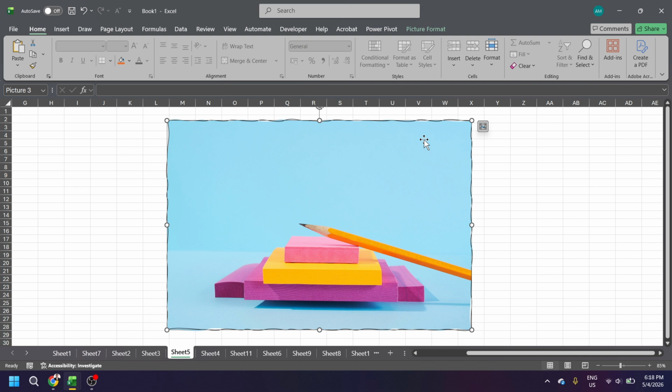A couple of quick pointers for consistency. Apply the same sketched style to all related images in a sheet so the design feels intentional, and preview your worksheet in print or on a projector if you're presenting. Sketched lines can look slightly different on various screens and printers, so it's smart to confirm the look before sharing.